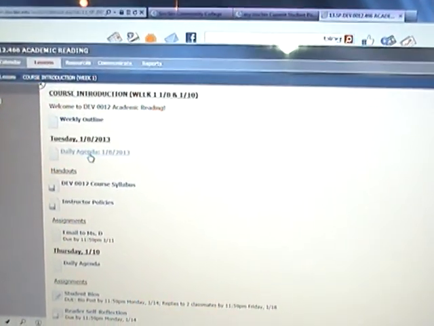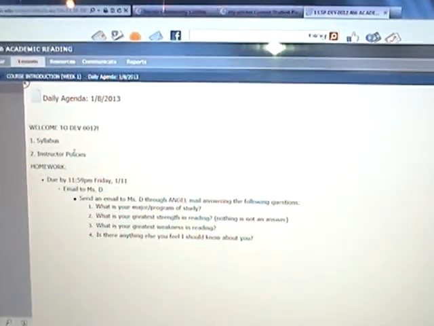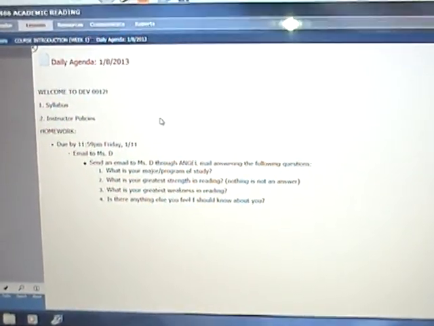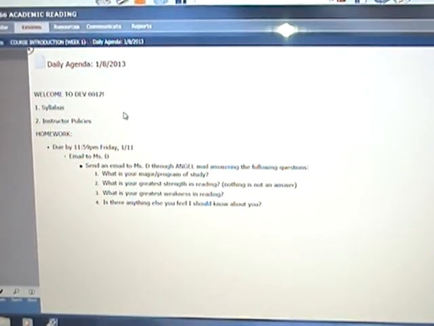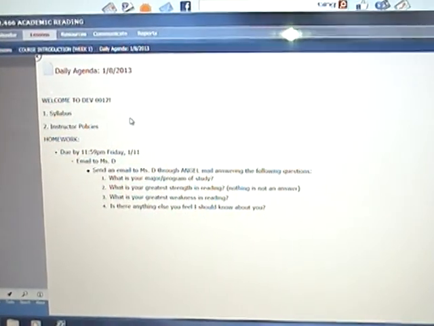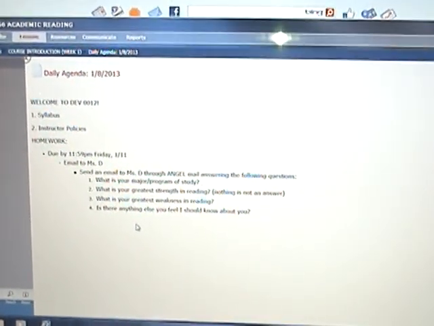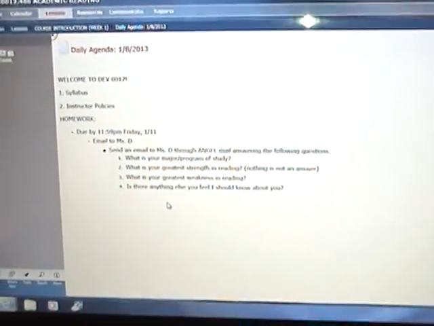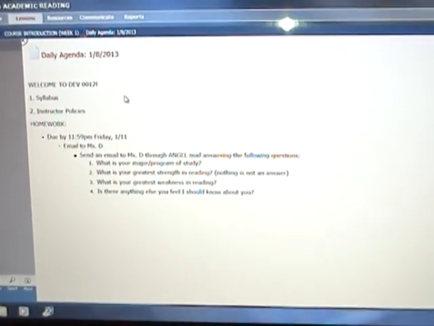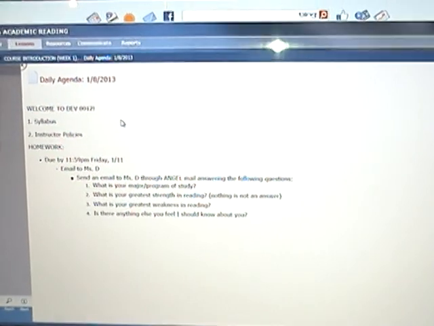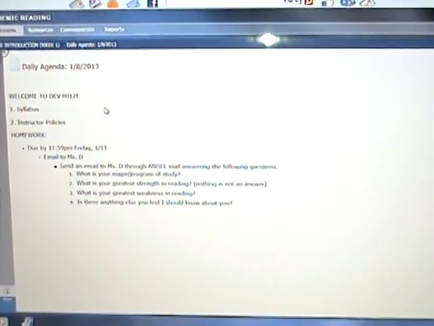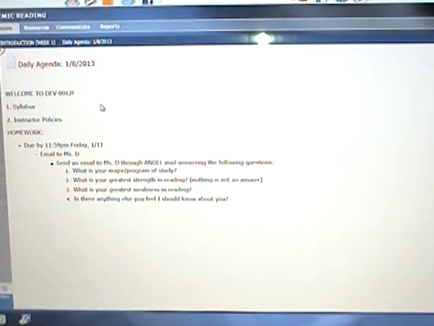the daily agenda. The daily agenda is usually more detailed, goes over exactly what's going to happen in class that particular day, as well as the homework and a little bit more information than you can find in the weekly outline. Sometimes I like to overplan and I will have more on the schedule than I'm able to get to in a class period.